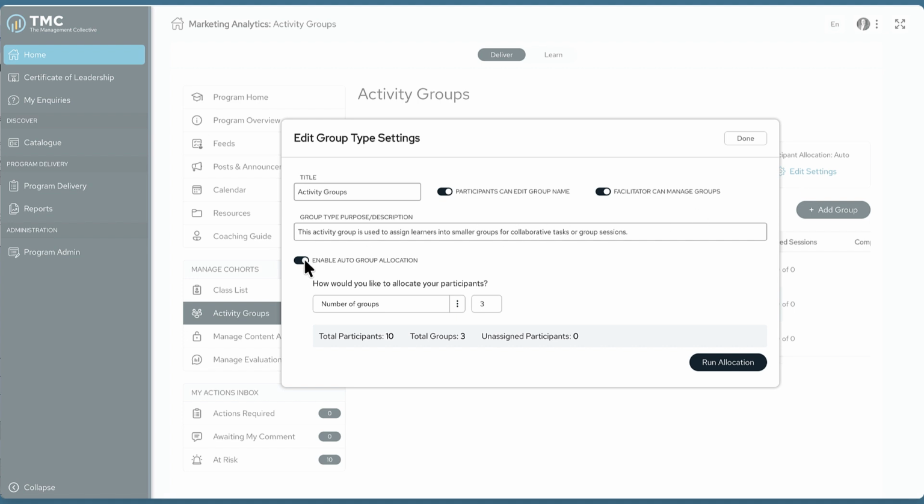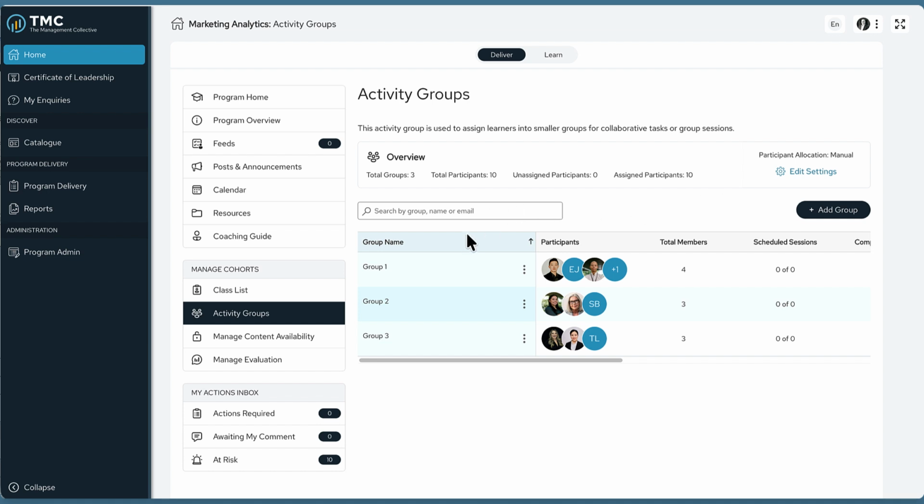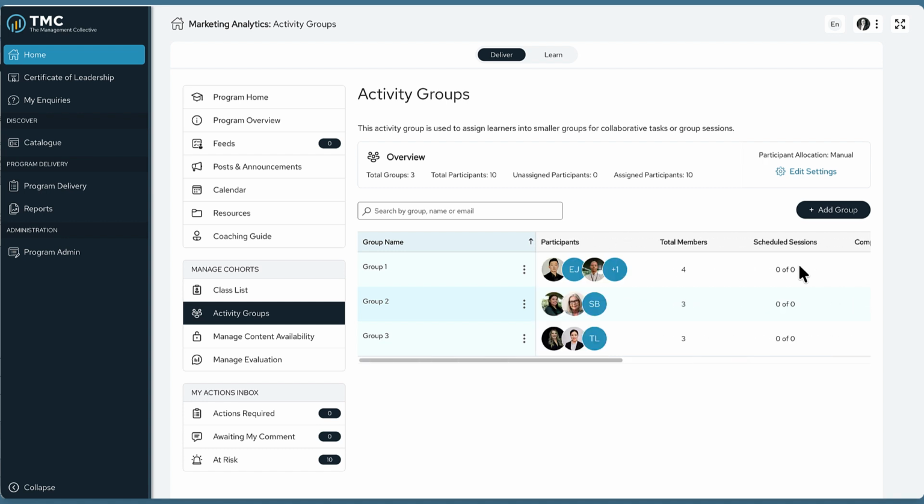Alternatively, you can switch off auto group allocation. There are some situations where you might want to assign your participants to groups manually. For example, if you wanted to ensure not too many people from the same organisation or the same role were in the same group. From here, you can see which participants are in which group, how many members are in the group, how many scheduled sessions the group is involved in, any completed sessions, group tasks, and completed tasks.